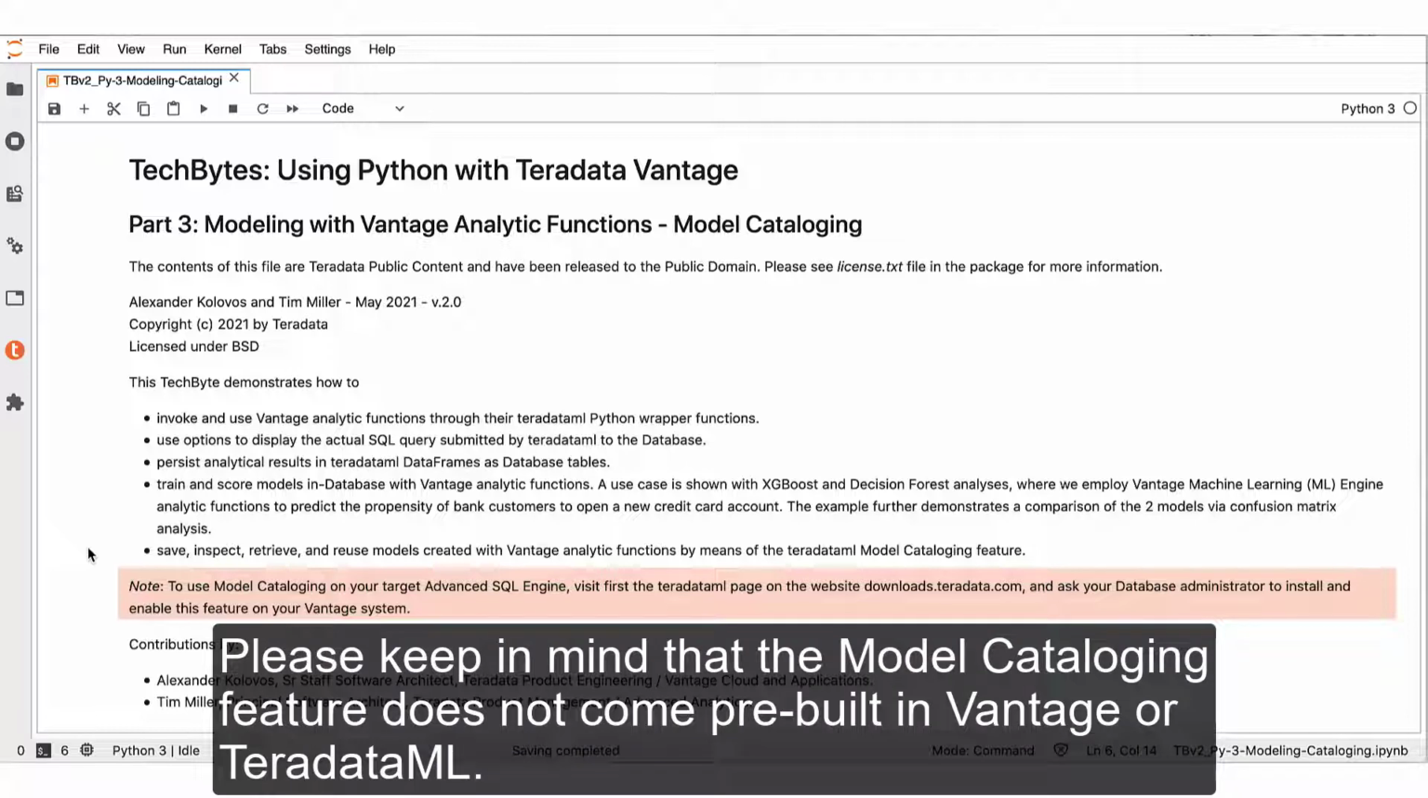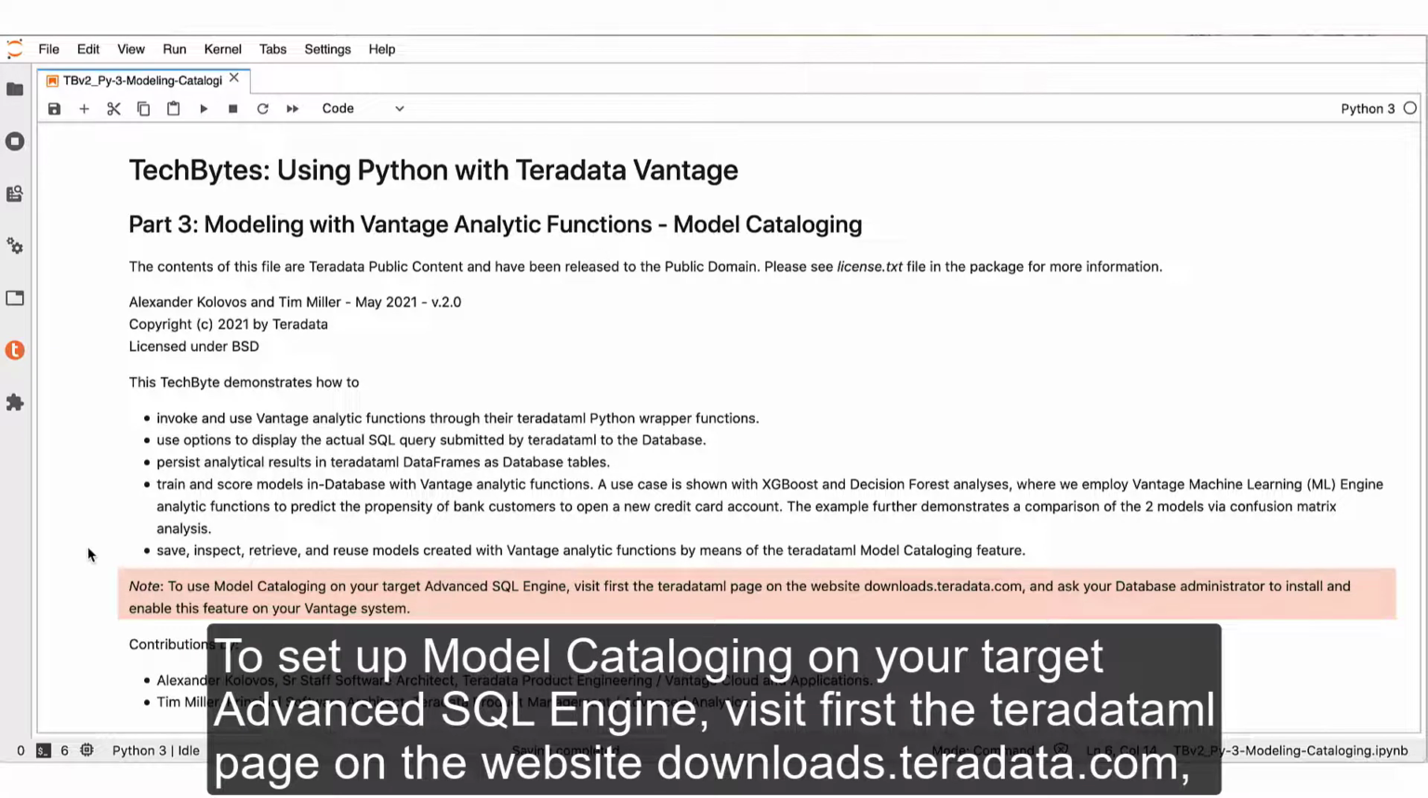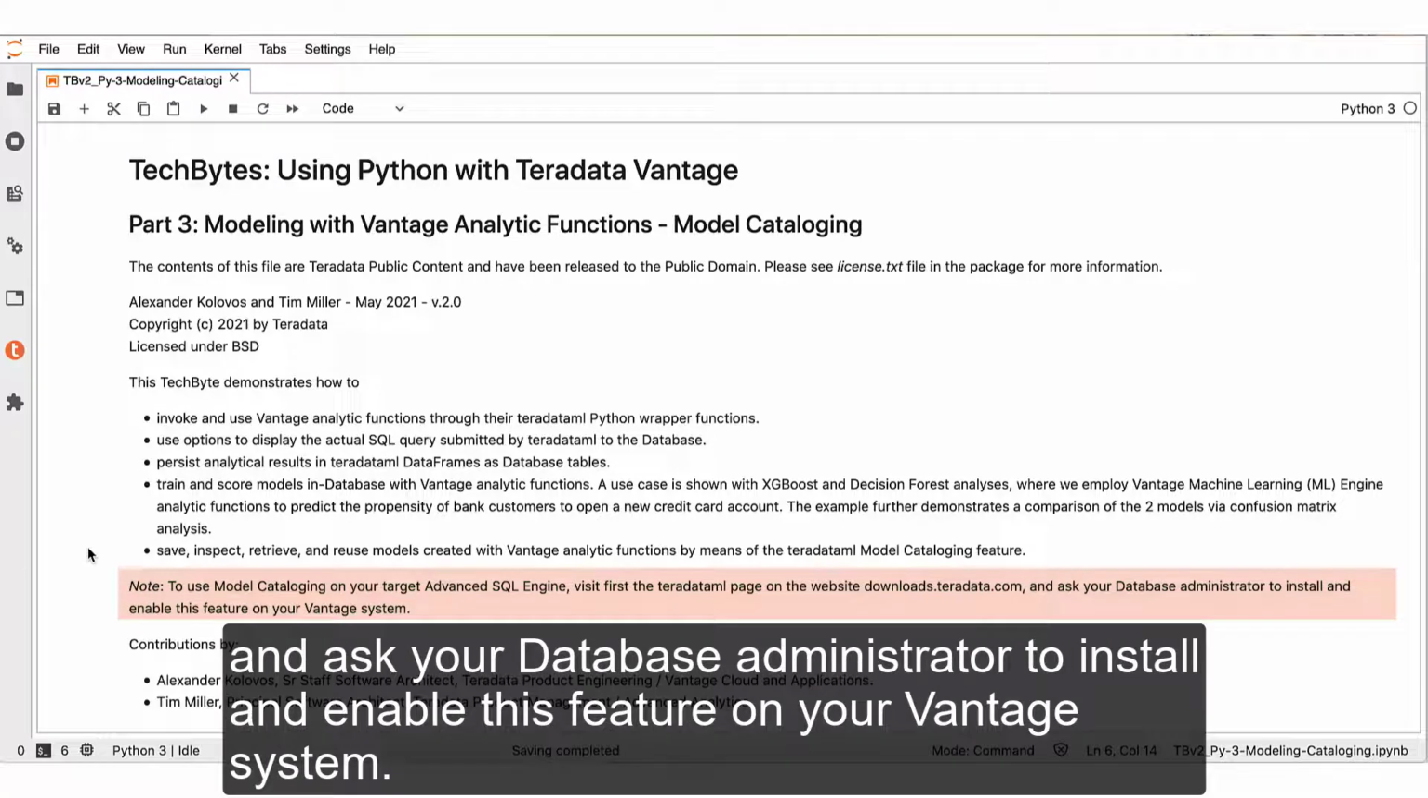Please keep in mind that the model cataloging feature does not come pre-built in Vantage or teradataml. To set up model cataloging on your target advanced SQL engine, visit first the teradataml page on the website downloads.teradata.com and ask your database administrator to install and enable this feature on your Vantage system.